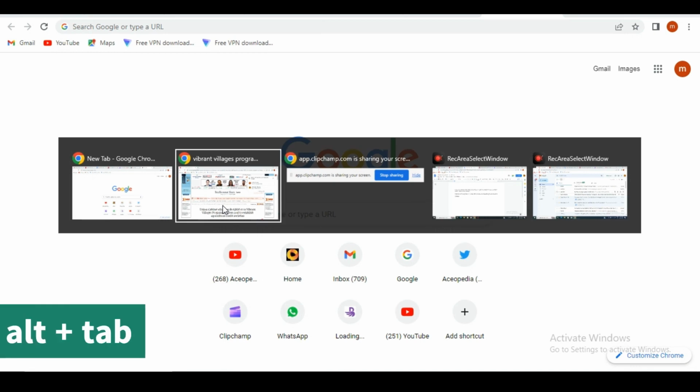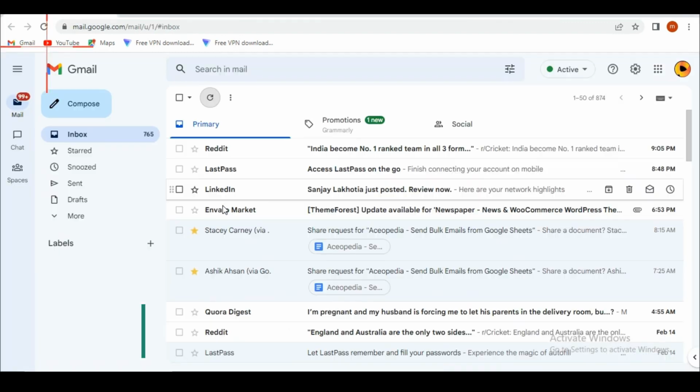Sixth is Alt plus Tab. Use this to toggle between the various software or windows currently open in your computer.